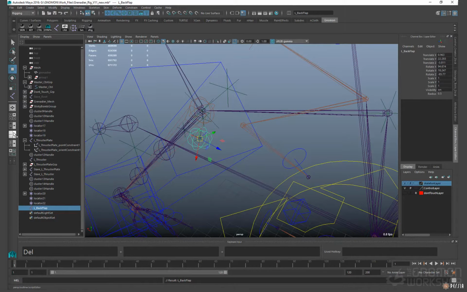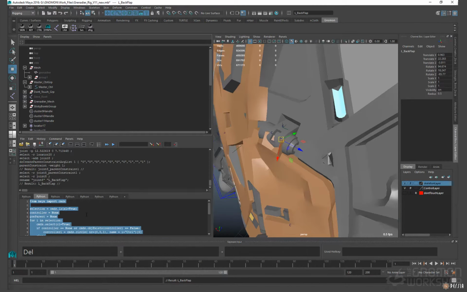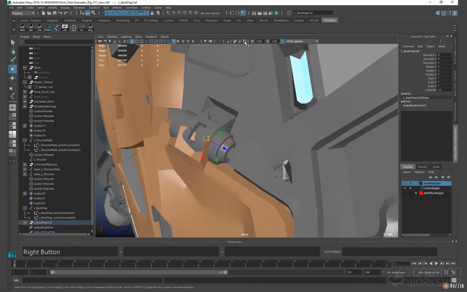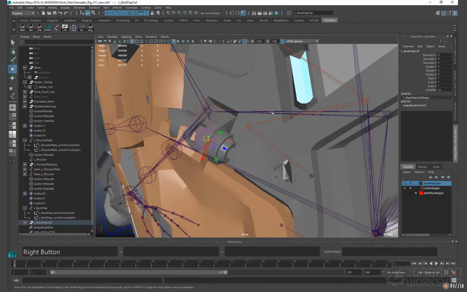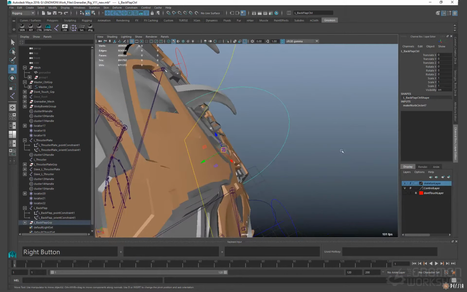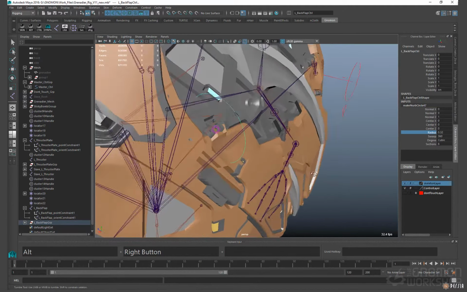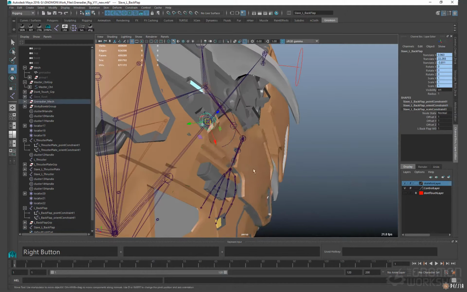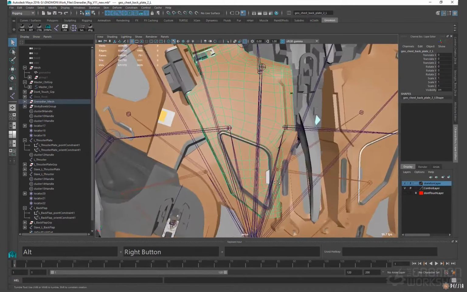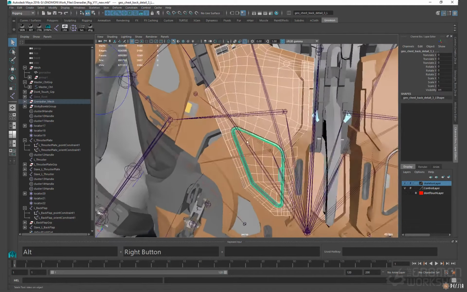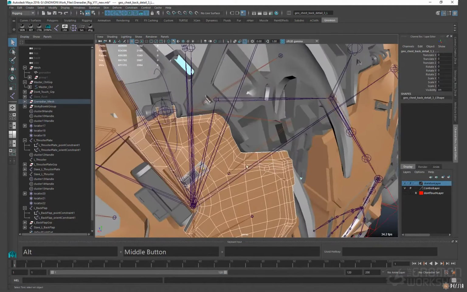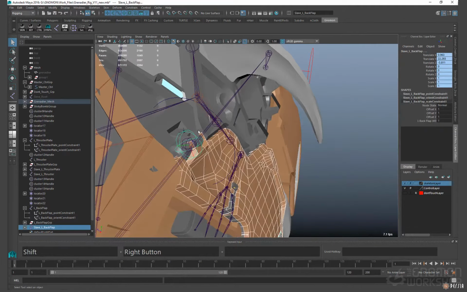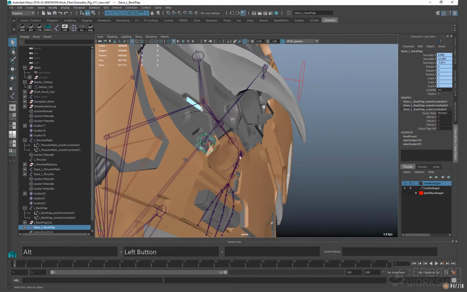Also for this one, we can go into the script editor, just generate a control. Also this one's a little bit too big, just going to size it down a bit. Select the joint, create a slave joint. And select the meshes that go with it. And just skin them to the joint.